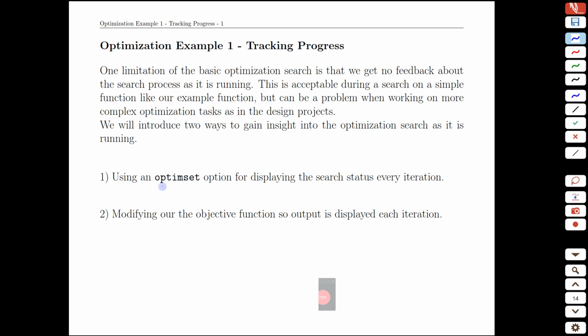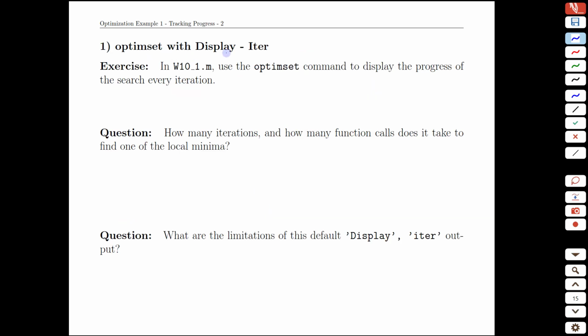We're going to do that in two different ways. One, using an option for the optimizers themselves in MATLAB using OptimSet. What that's going to let us do is display the search status every iteration. And we're also going to see a second way to achieve this goal, which is by modifying our objective function so the output is displayed each iteration and maybe in a richer or more informative way. We'll start with the bare bones version first, displaying with the optimizer tools.